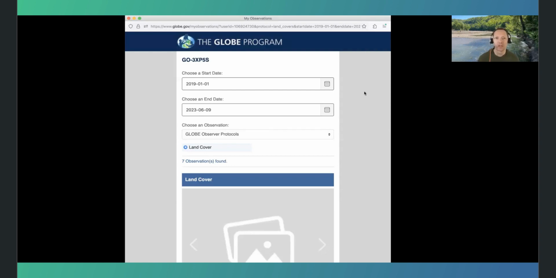So here's what happens when we click on this. It does say that there's 7 observations up here. So that's kind of interesting, right? Well, when you're at that map level, you may not see all of them. So this is a good double check to see what is actually gone up.